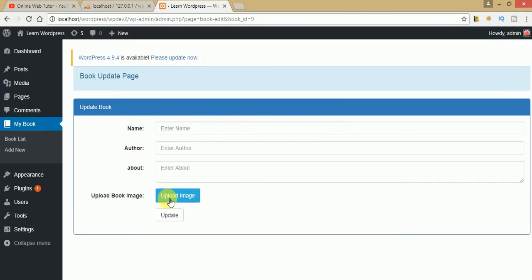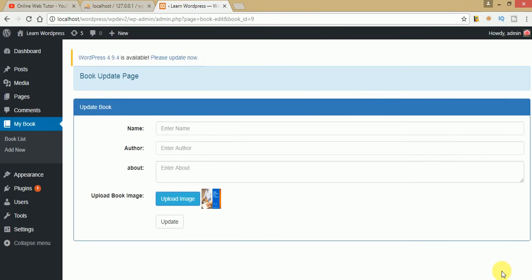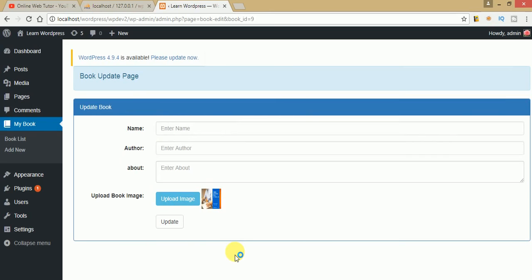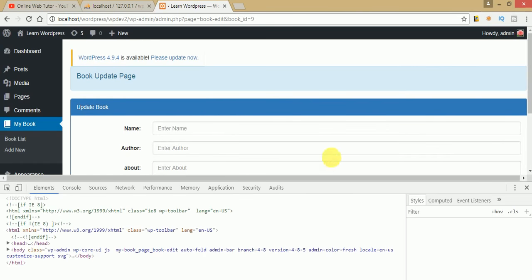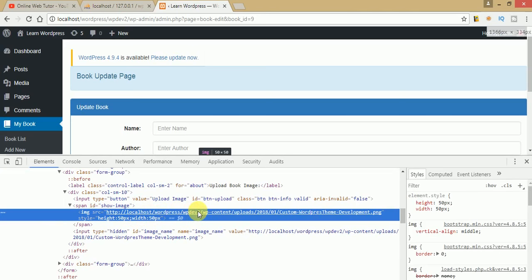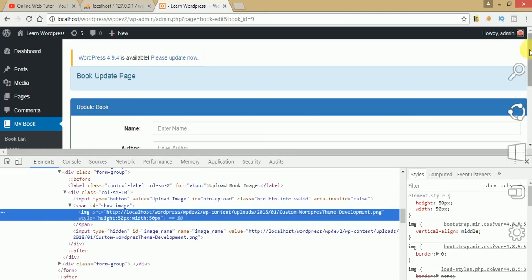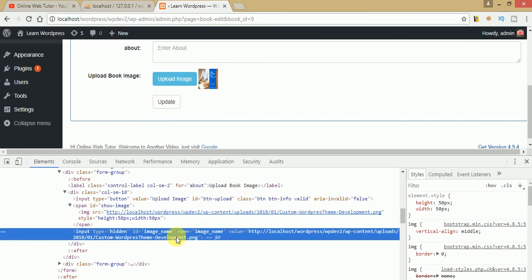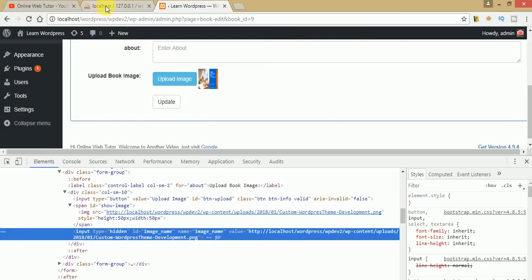This is how we will be redirected to our media gallery on clicking upload image. Let's choose this image, and here is the image. If we inspect this, we will get the URL of this image in the input type hidden field. Let's check that, and here is the URL within this image tag, which is showing our image. This URL field is also what goes to the server to save this URL to our database table.